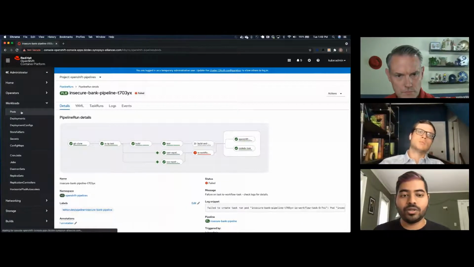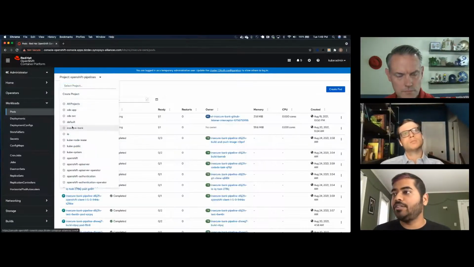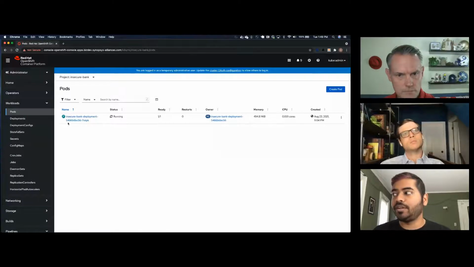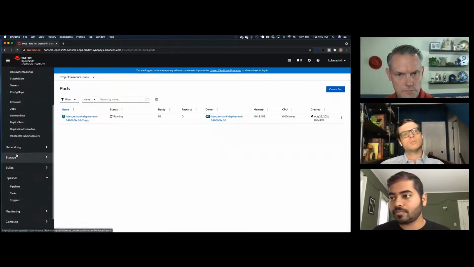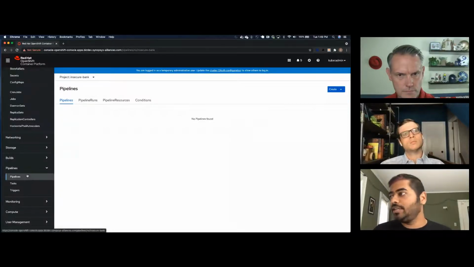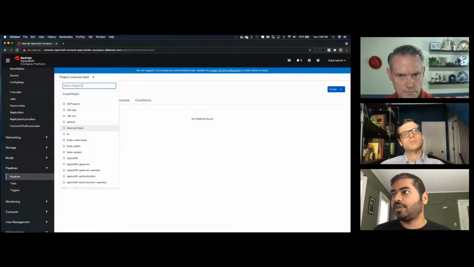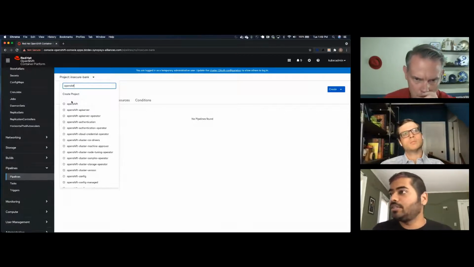And the last step in OpenShift is actually creating a container. So if I go to workloads and pods, and look at my insecure bank namespace, this is what's being created by the last step in the cycle. So let's see what's the status of our pipeline that I just ran.